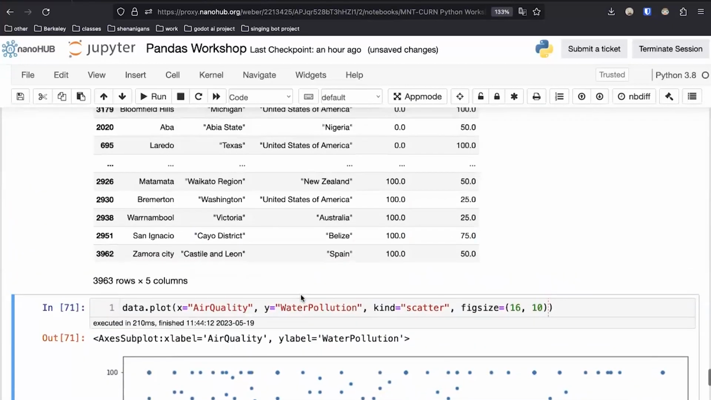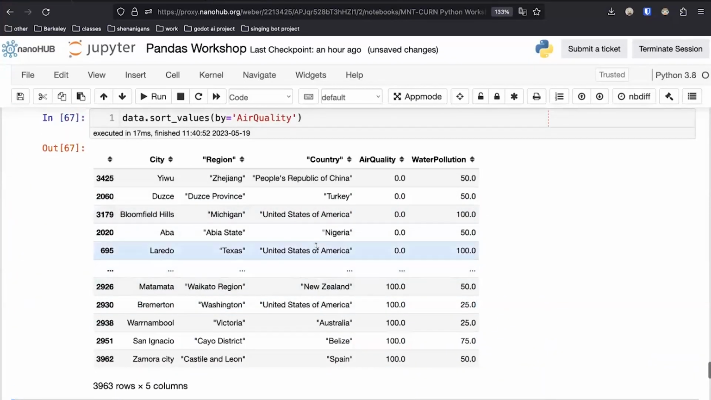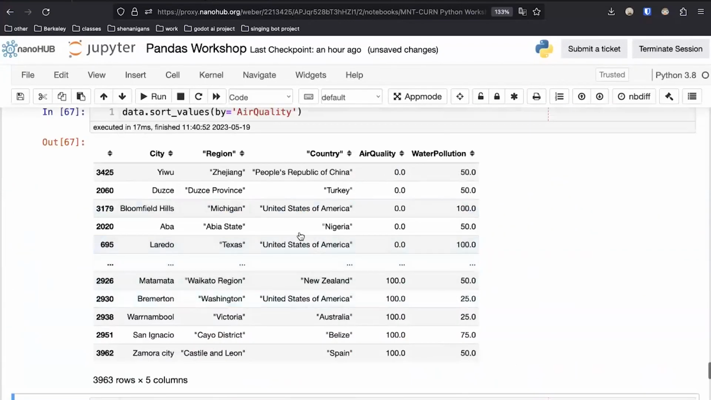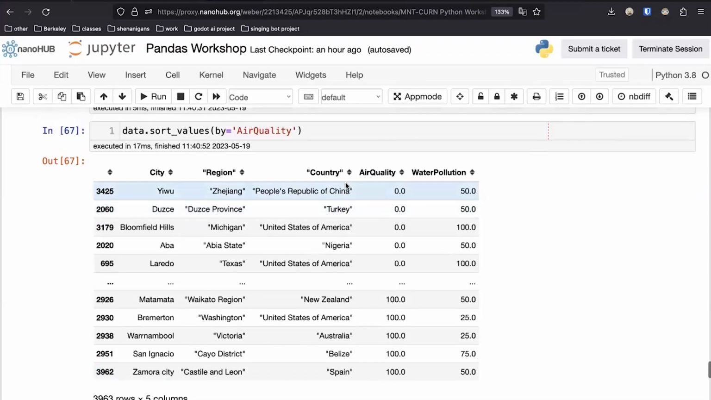Okay, not sure, what else could we explore with this data set? I guess there's not too much in here. Oh, maybe we can do it by country, see which country has the most percentage of cities that are polluted. Okay.